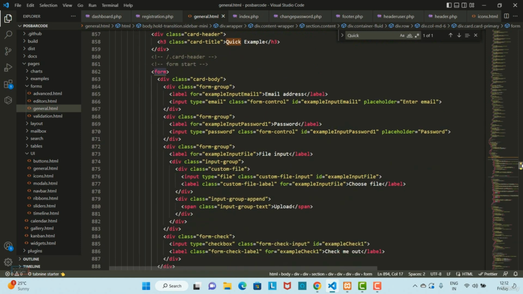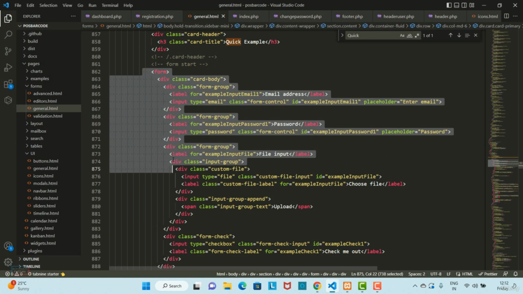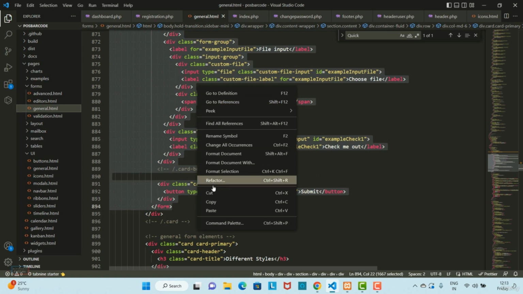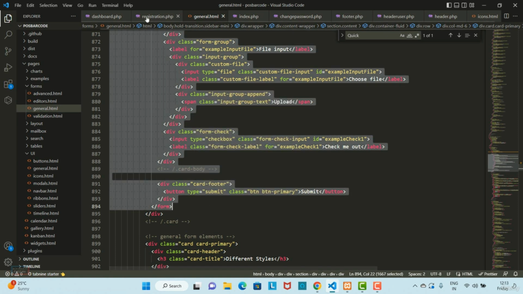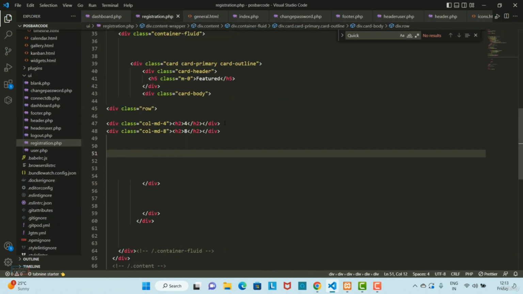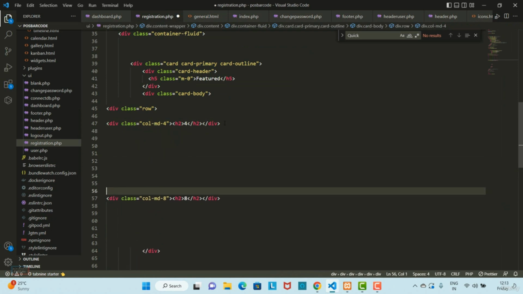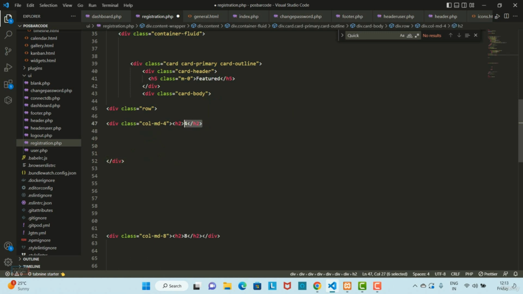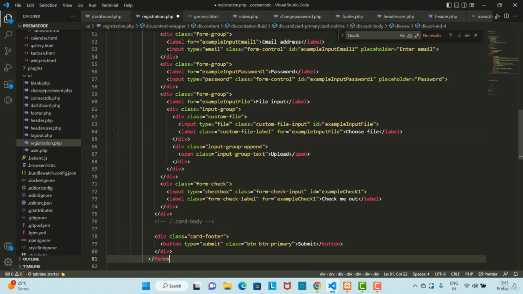So copy all, from the starting tag of form to the end tag of form. So let me copy this code, and let's go to registration.php, and let's remove this h2 tag, and just inside this I'm going to paste that form.